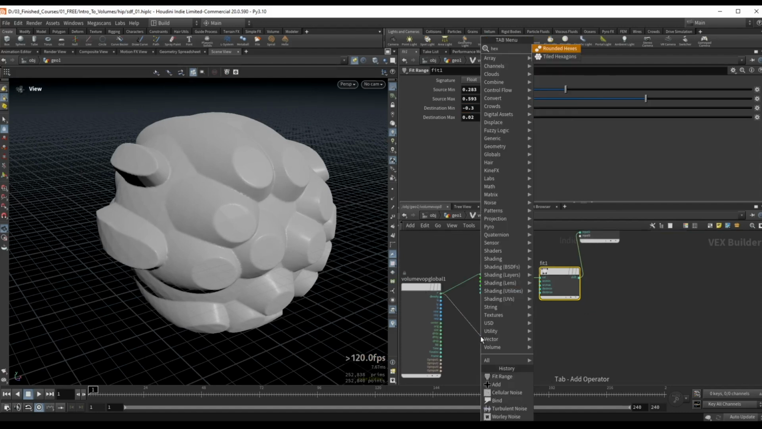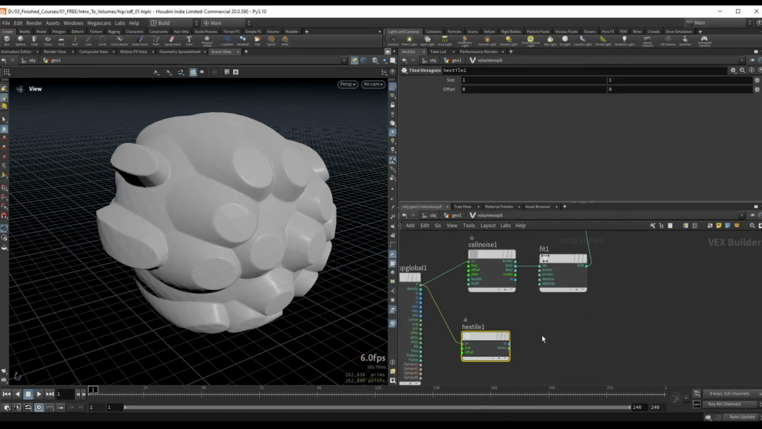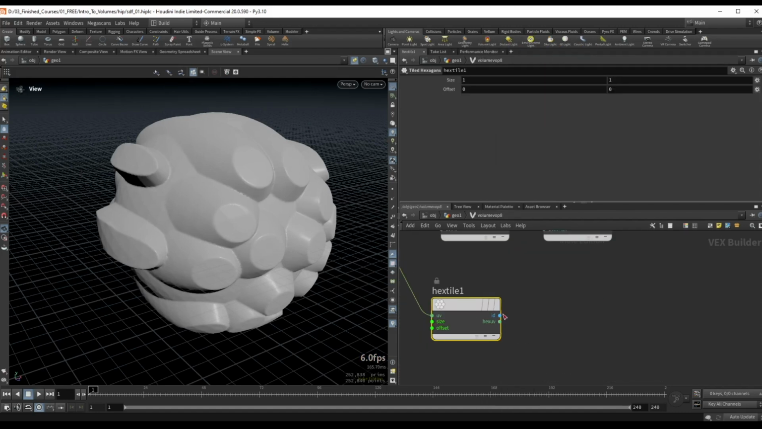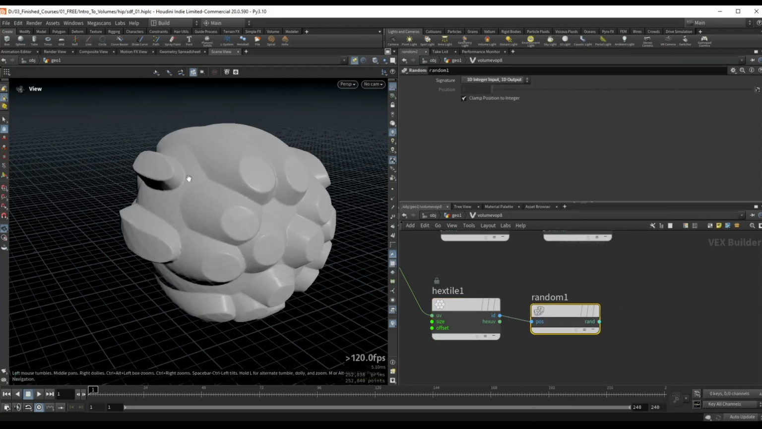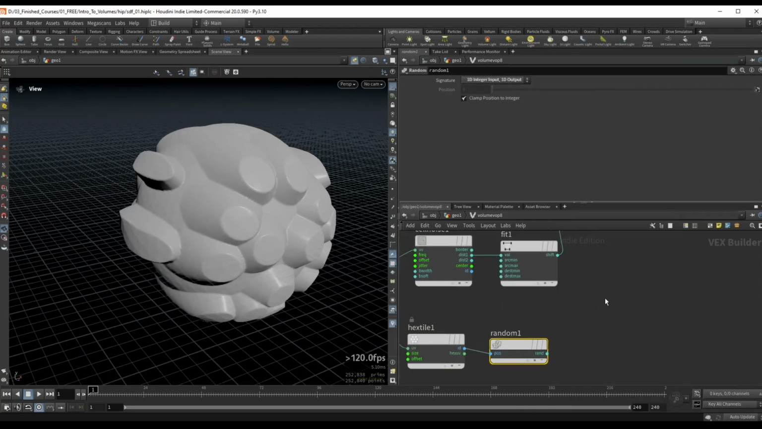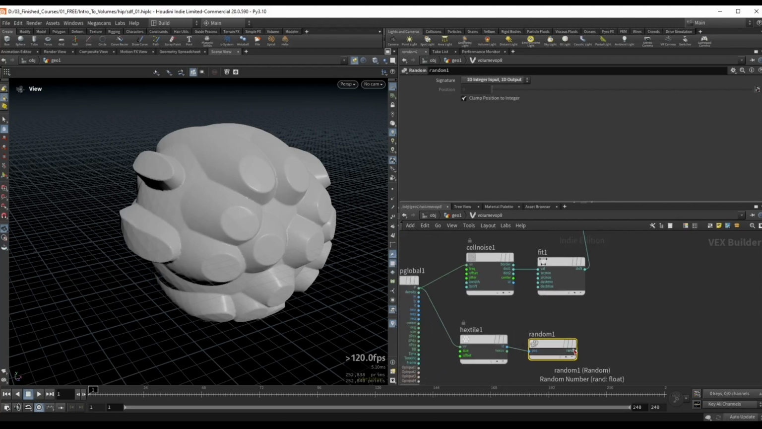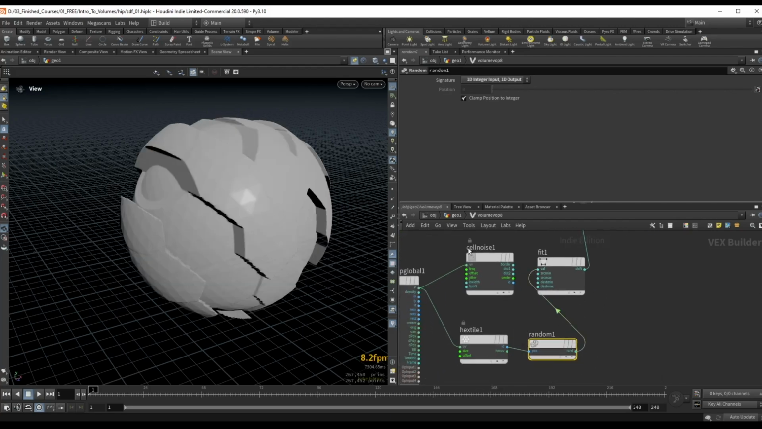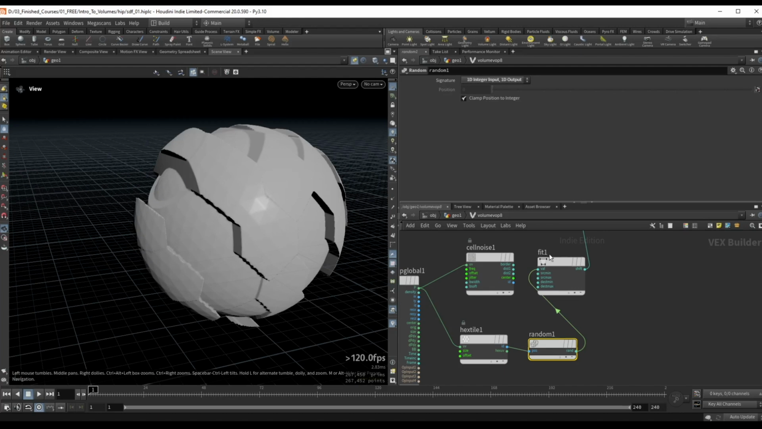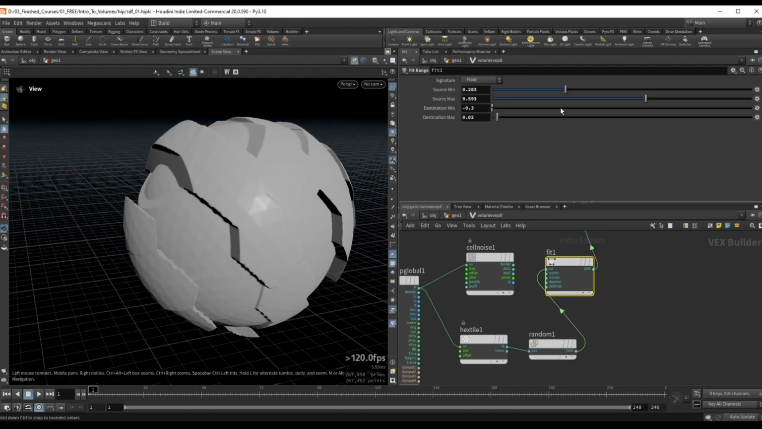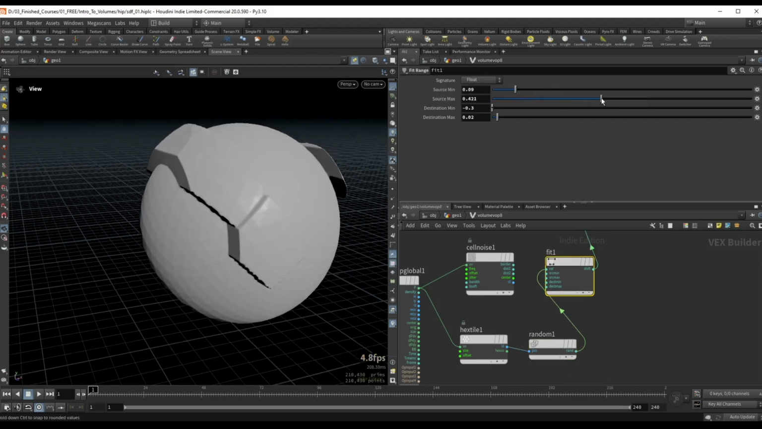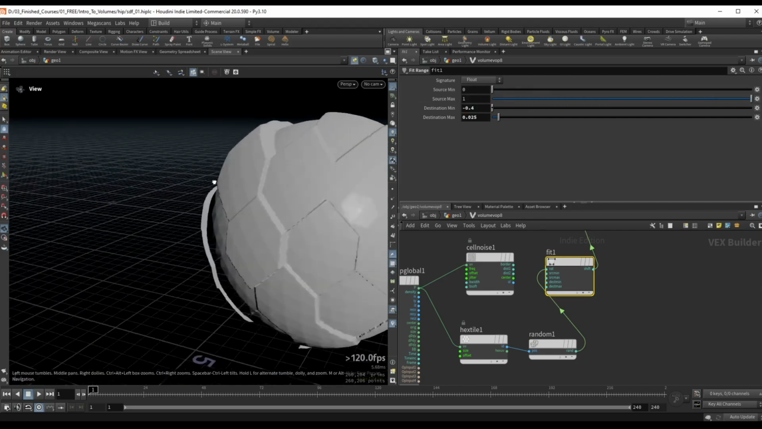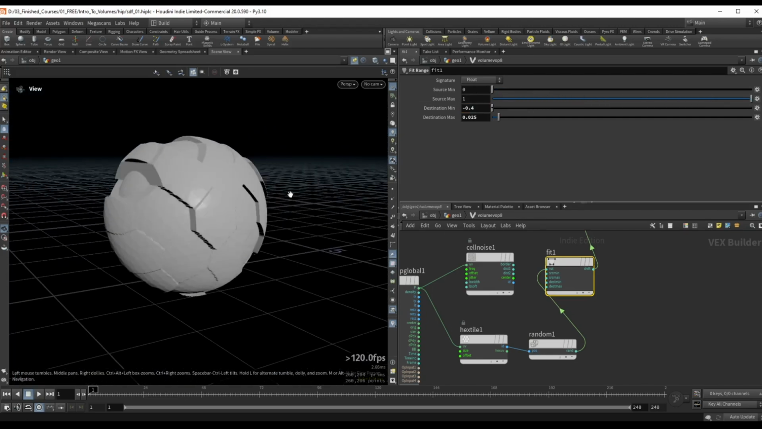So if I do a tiled hexagons pattern from here, we have to pair up our ID with a random node. So this will give us a random value per each hexagon, and we'll see this in a second. If I plug the result of this random inside the fit range, we can kind of see what we get over here. And again, in our fit range node, I can play around with the settings here. So we can also use this to create some interesting patterns. So this looks pretty interesting as well.